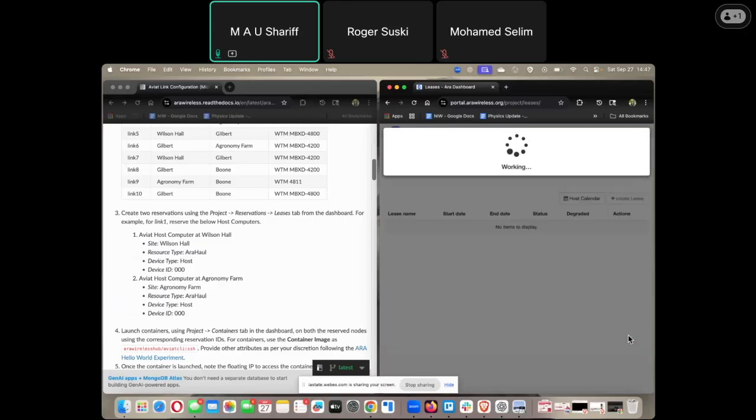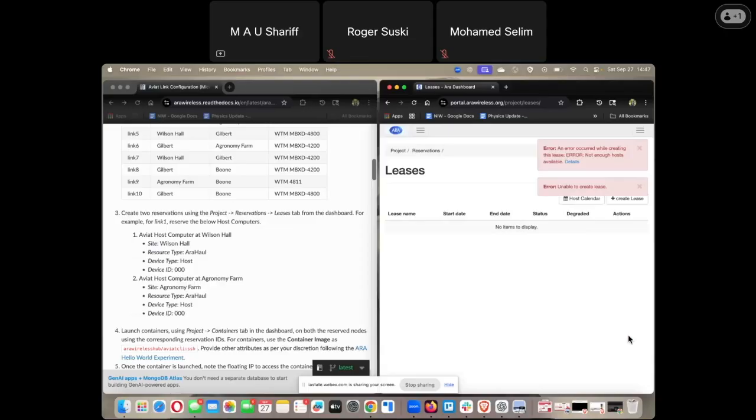It's working or not? Yeah, working. Unable to create a lease. Why? I think someone already reserved these resources. I think Edward already reserved these resources. Okay, so if Wilson Hall is already reserved by one person, then you cannot reserve it again. So how can we check if it's reserved?